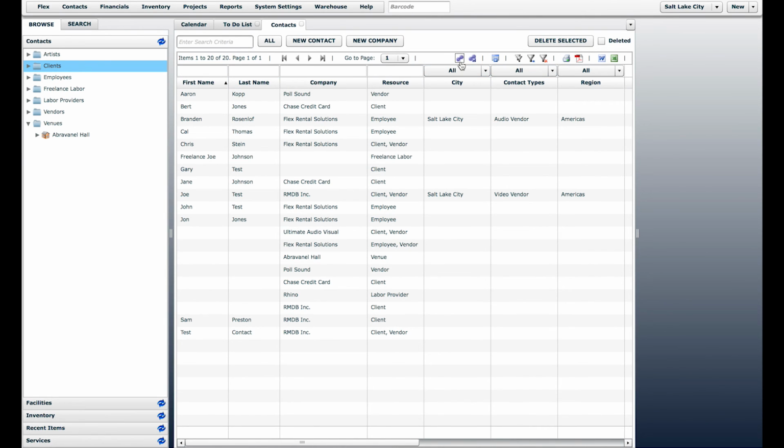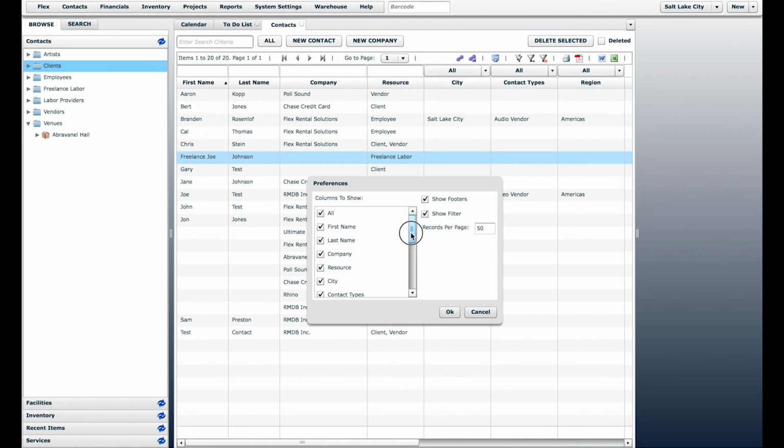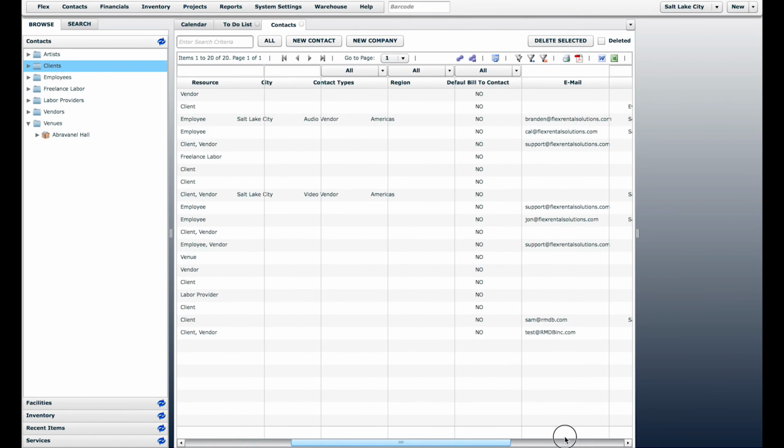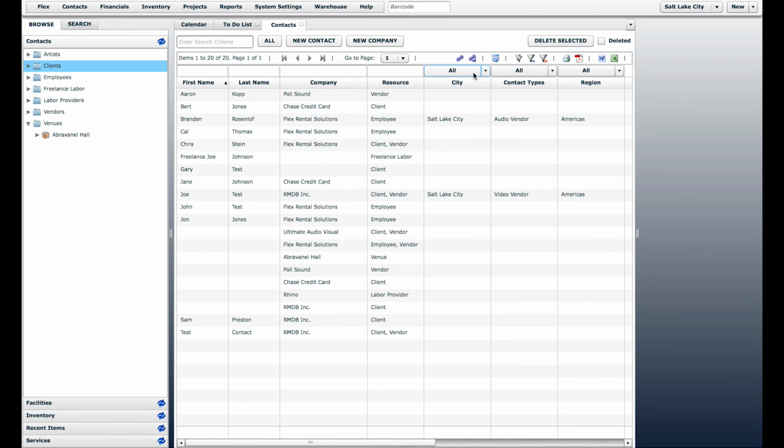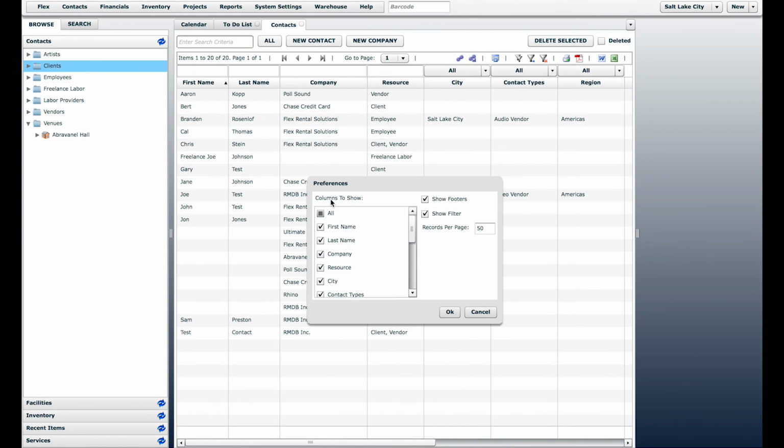On this page, like on most of these list type pages in Flex, you can choose your preferences and choose what actually shows on this page. So maybe you don't want fax because none of your contacts use a fax anymore. So I can make that disappear. And this is per user. So a user can change their preferences and it's only going to change for them. It's not going to change for every user in the system.